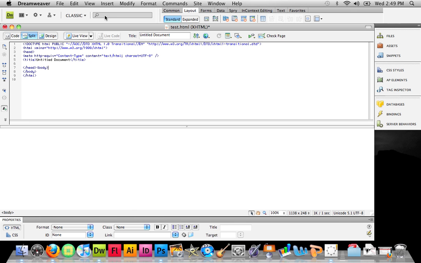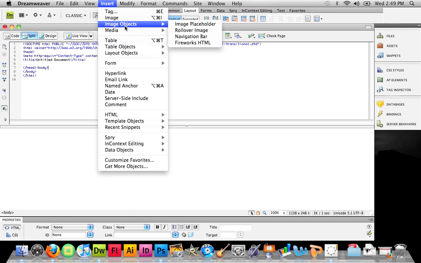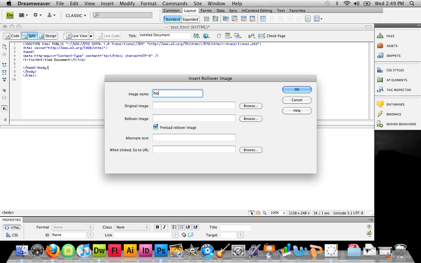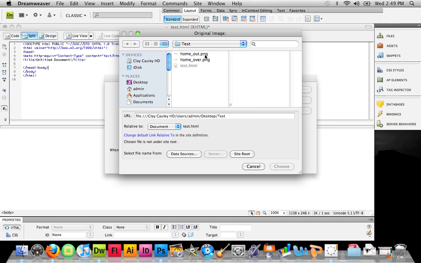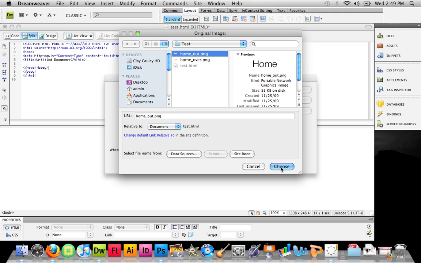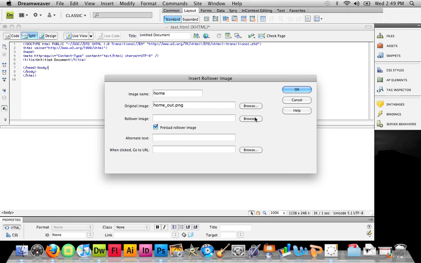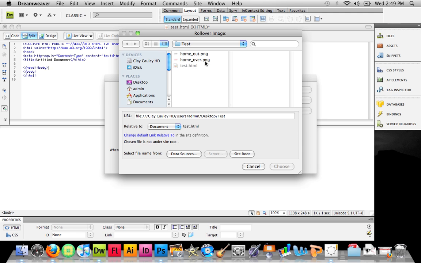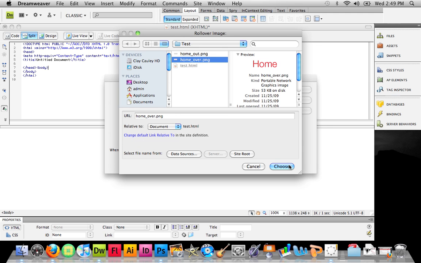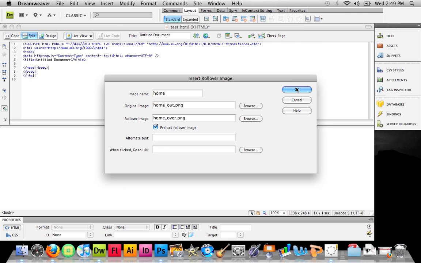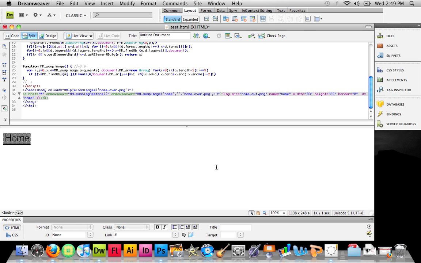Dreamweaver HTML file, and I've called it test, and you just go to Insert, Image Objects, Rollover Image, and I'll call it home. Your original image is going to be your out image, which is this. So you choose it, and your rollover image is obviously going to be your over image, so you choose that, and then you hit OK, and Dreamweaver automatically inserts it.